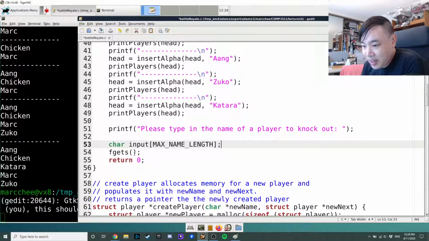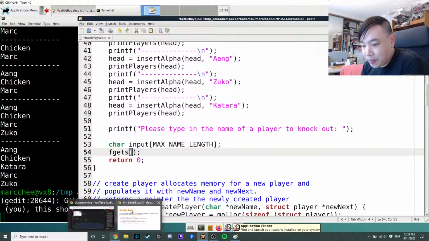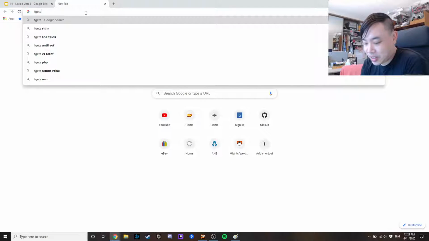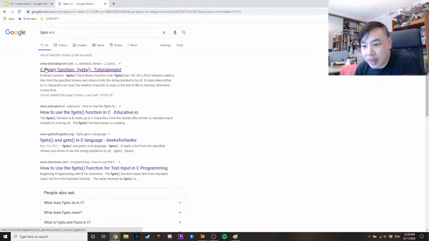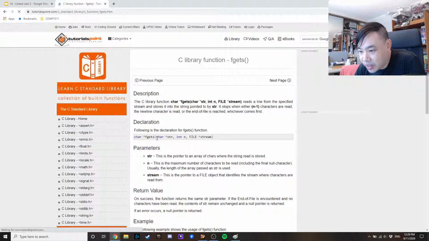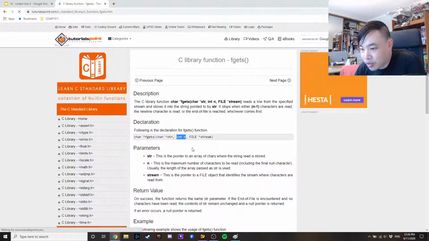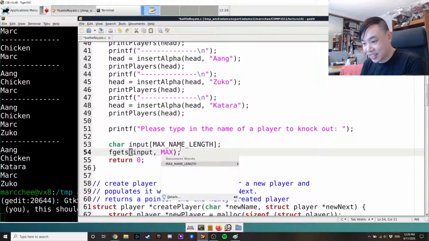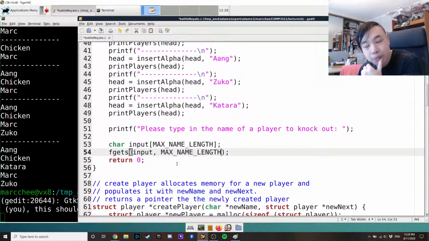Max name length there, and we will call fgets, and I will use my memory to see what fgets takes. Fgets takes in a string that it's going to write to, the maximum number of letters in that string, and the stream that it's coming from. So I know that the string is going to be this thing I've called input. The maximum number of letters is a handy hash define that I've got from previously. Where it's coming from at the moment is standard input. Later on you will learn about how to do things like file input and other things like that, but for the moment we're going to use standard input.